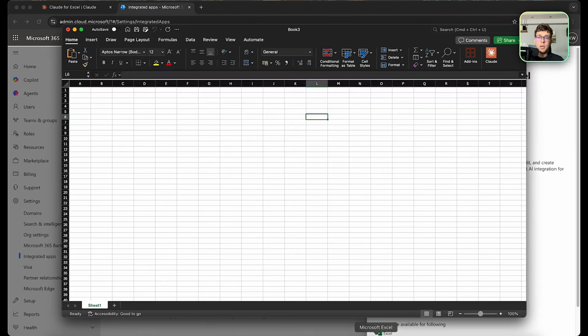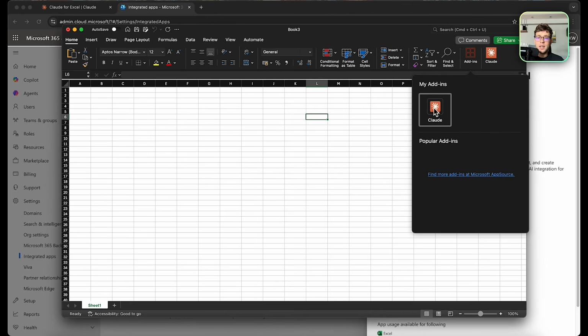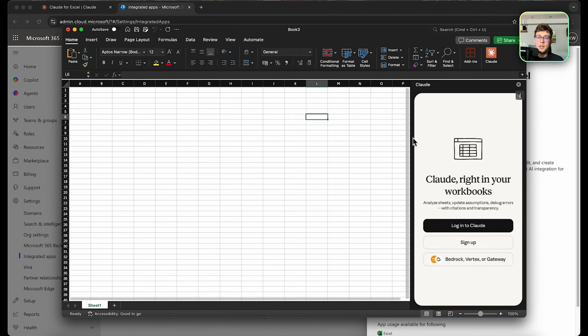So once you go to the application and you click on Add-ins, you should be able to see the application itself. When you click on it, you need to log into your account, and from that moment, you're able to use Claude. Also, you need to remember, for the moment of recording this video, this feature is in beta mode, so maybe if you're watching this later, now it works better.